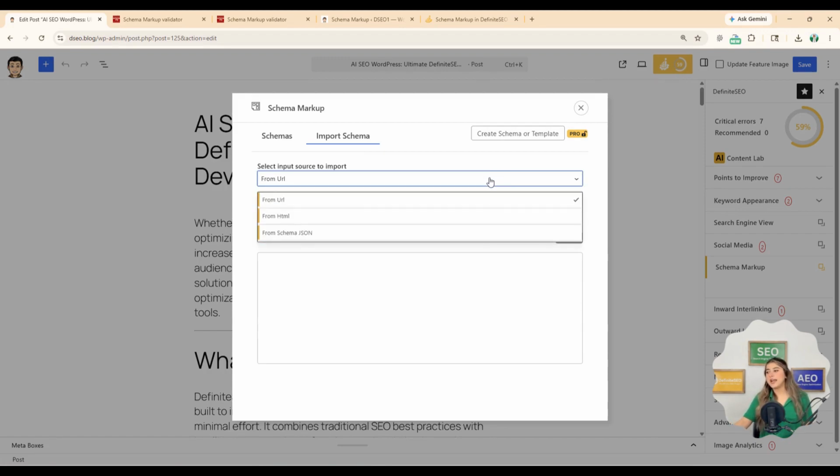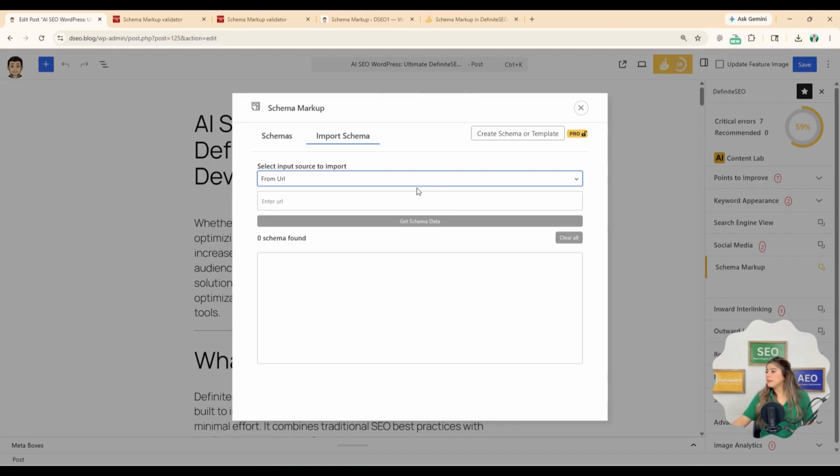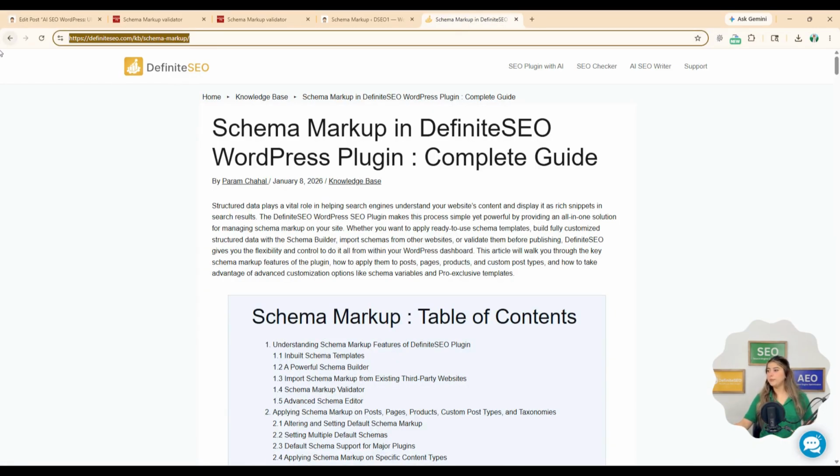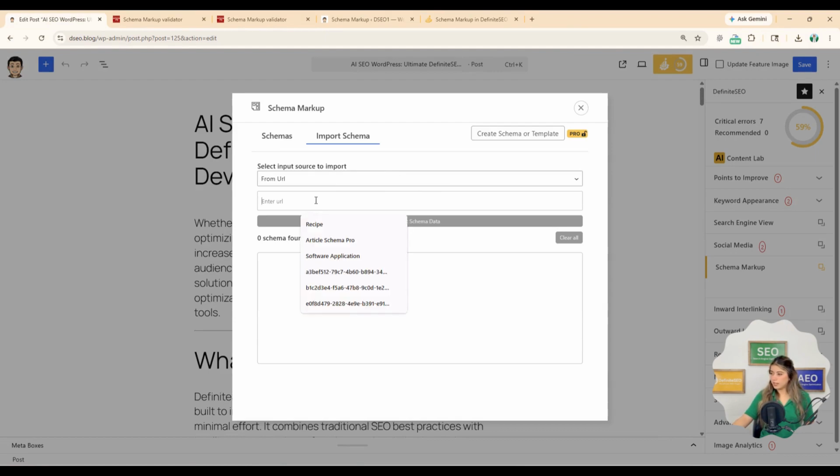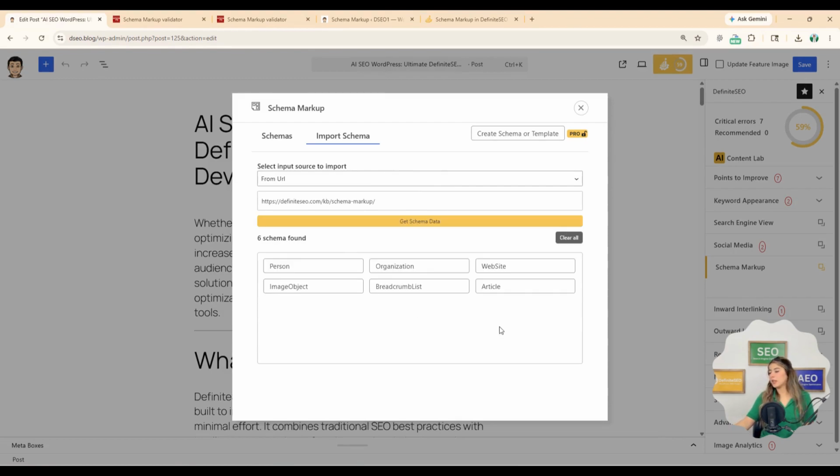This feature is designed with maximum flexibility, offering three convenient ways to import schema markup. First is import by URL, second is import by HTML code, and third is import by JSON LD code. You can select it according to you, but I am currently selecting the first one, that is import by URL. After selecting it, I have to enter the link in the box from where I want to import the schema. I have added the link of the Definite SEO website, and then click on get schema data. Within a few seconds the Definite SEO plugin will find the schemas that are present on this post or page.